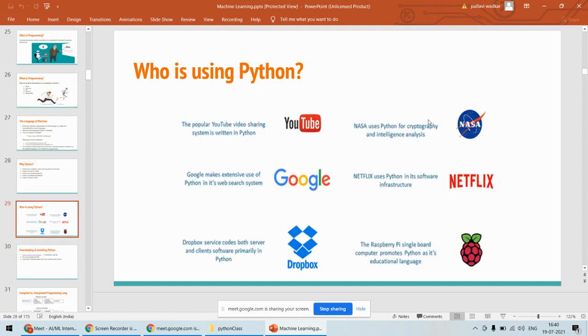Now, this is just a list of some companies who are using Python, just to motivate you. YouTube is extensively using Python. NASA is using Python. Netflix and Raspberry Pi are also using Python. Google is also using Python. Dropbox is also using Python. Even Instagram is also using Python. So these are some popular companies, and without YouTube, without Google, we can't imagine our life. But these companies are using the Python programming language.